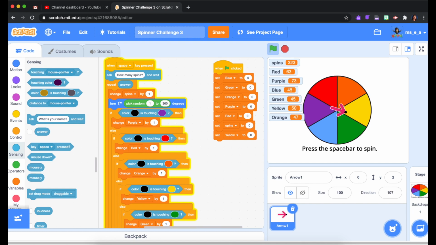And that bias is that it evaluates the color that it's touching in order. I didn't make my spinner precise enough to be very accurate, meaning the black tip at the end of my arrow is quite large, and sometimes it's actually touching multiple colors at once. And my code, because of the order I put the colors in, will tend to pick the first color it comes to.